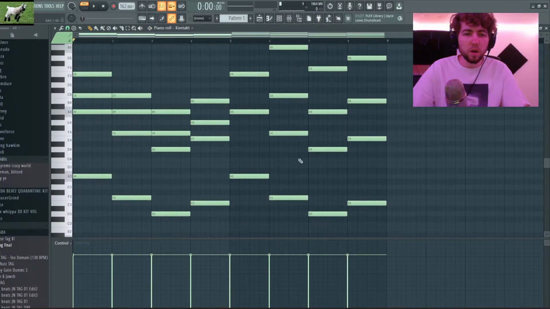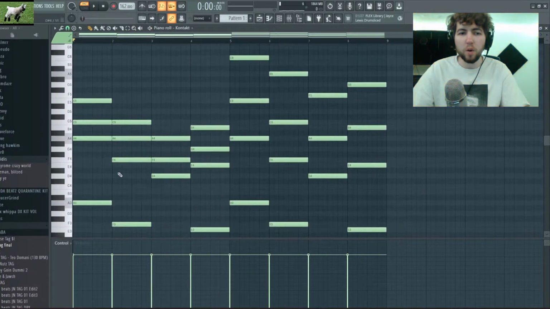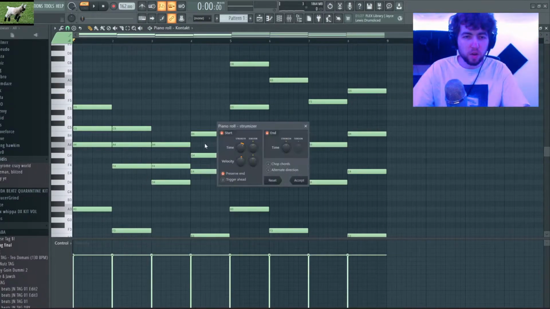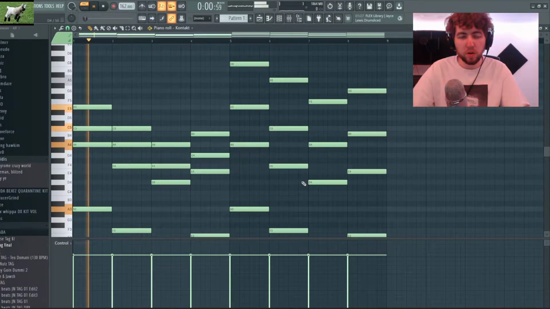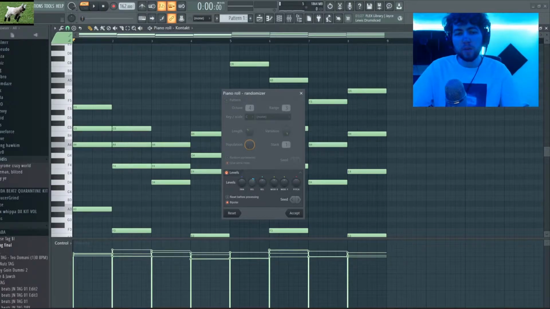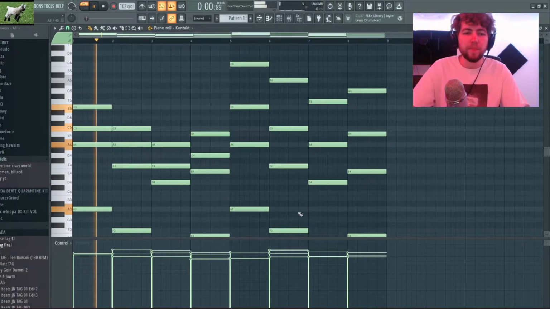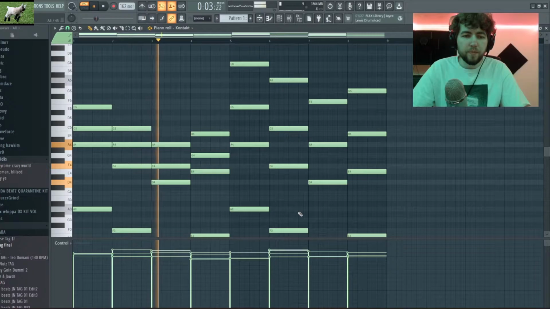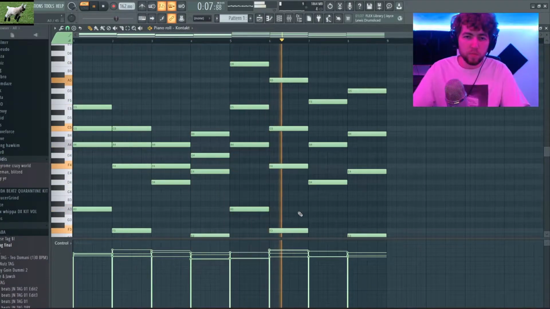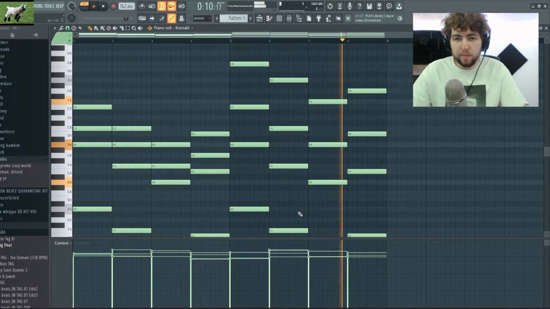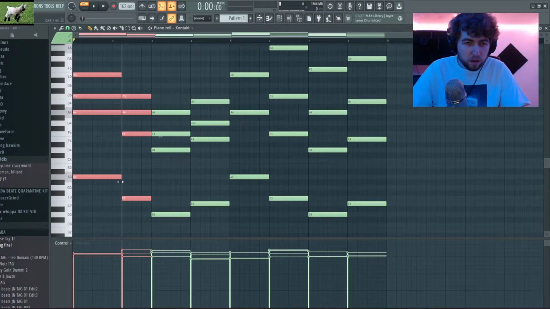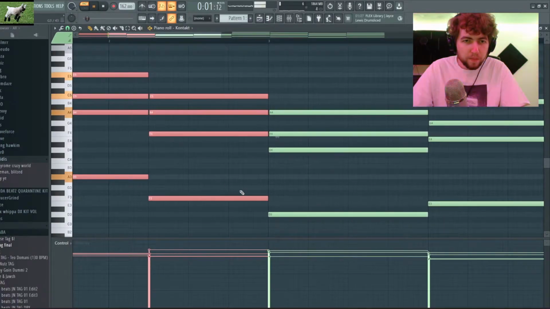All right, so I'm gonna go with this for the basis of my horns. Yeah, I'm gonna press Alt S just to strumize them a touch. Yeah, I think that sounds good. Now I'm gonna press Alt R to randomize the velocities a little bit. All right, so I think this is sounding good. I'm just gonna mess with it a little bit more.